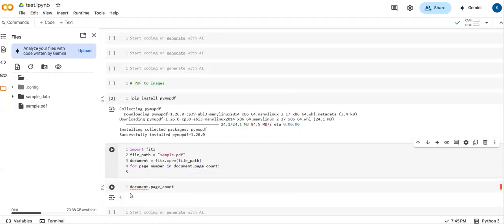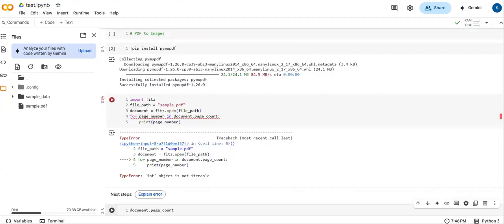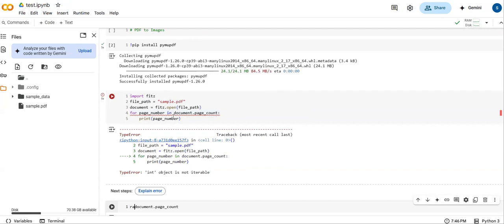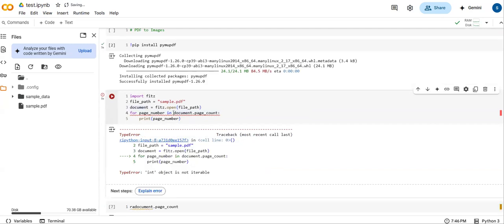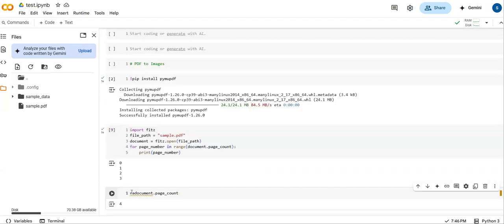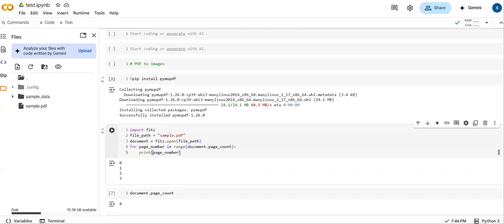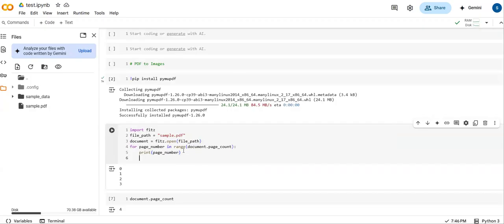Now first I'll print how many pages are there. For each page number in range, we need to use the range function in order to get a range of values. So 0 to 3 got printed since 4 pages are there: the 0th page, first page, second page, and third page are printed. Now in each page, I need that page related content, that page related pixel image.